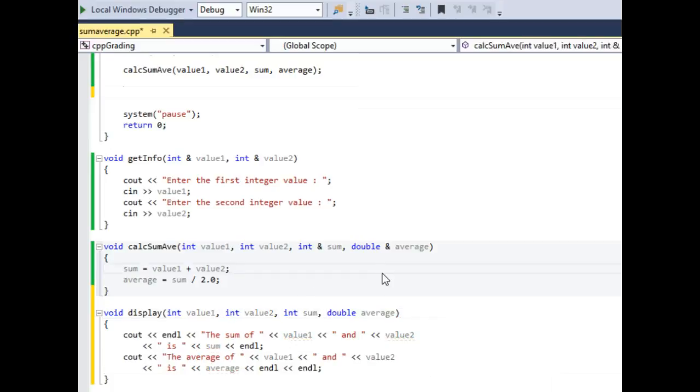Notice they're all value parameters. I'm bringing them in and I'm using them in cout statements, but I'm not changing any of them. So they're all value parameters. And that should really be the case in most every display function you write.